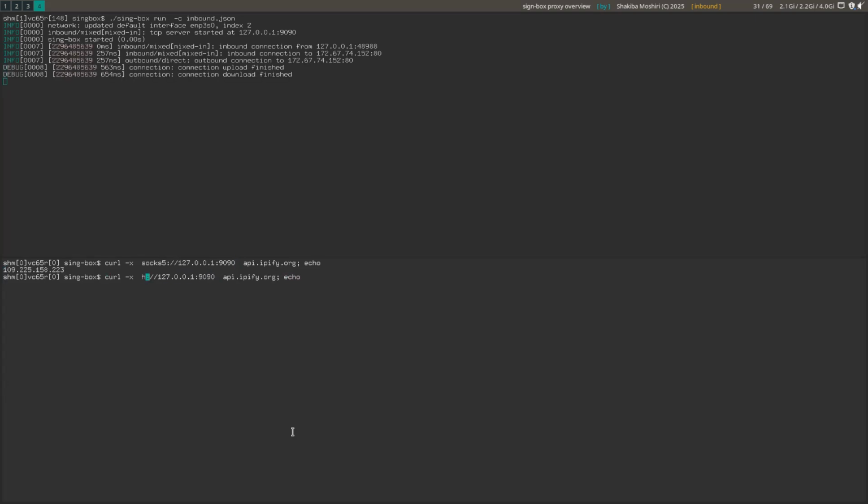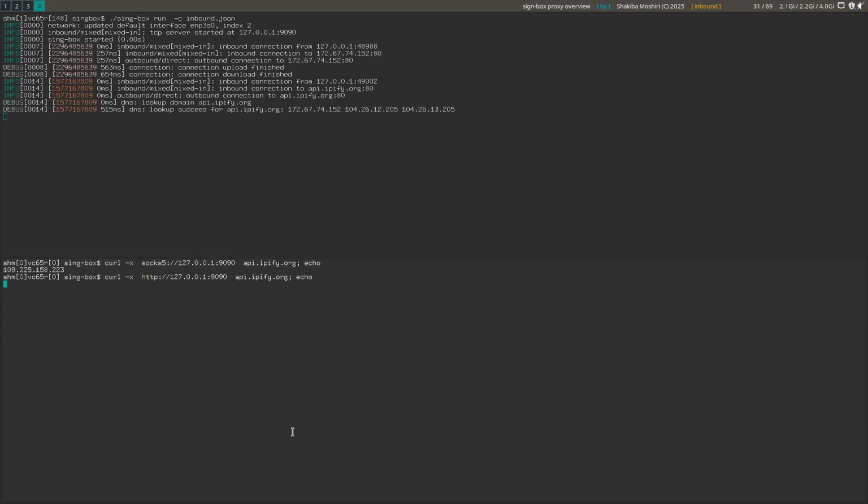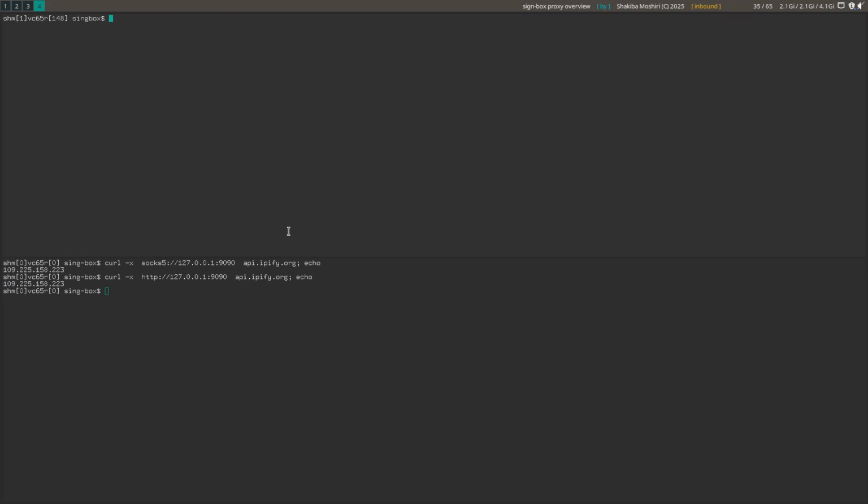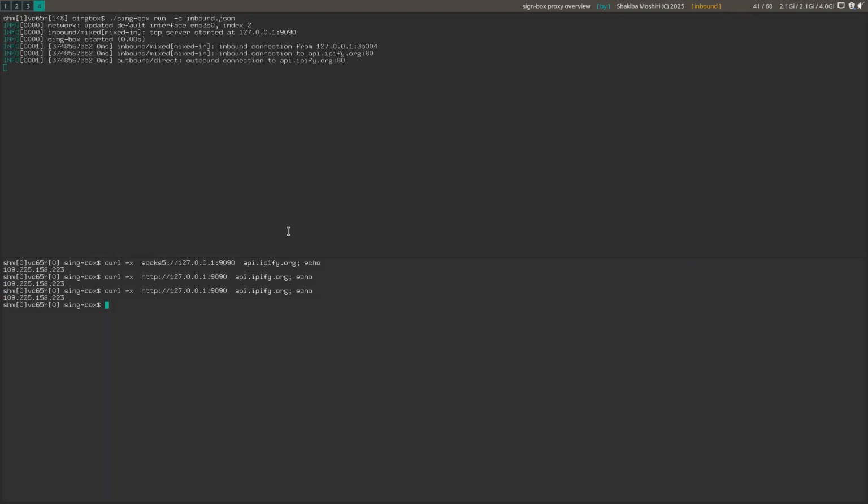So HTTP, that's okay. You can see the debug output. So I'm going to enable the info level, a little bit less verbose. So info. You can see it just shows me the info output, not the debug one. I can change to trace or whatever it is. So inbound and then the mixed one. Let's go back to the configuration.